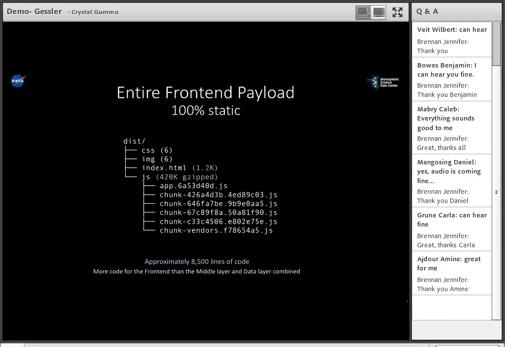And what does all of this cost us? We write that front end code. That front end turns out to be about 85,000 lines of code. In fact, there's more code on the front end than there was for the middle layer and the data layers combined. All of that, though, gets compiled together into relatively small packages, about 420K when it's gzipped. There's about half a dozen chunked files of JavaScript, and there's a little bit of CSS and a little bit of images as well. This is really relatively light considering what we gain from this, which is that none of this code at all is going to run on our servers. It's what we call a static payload.